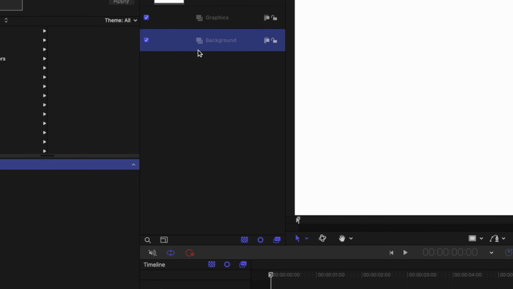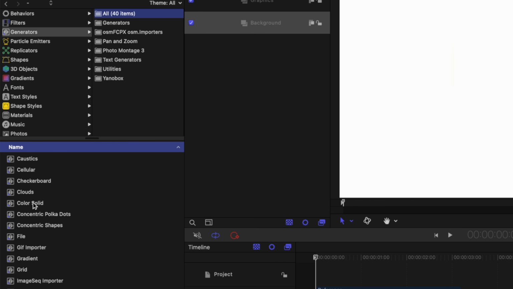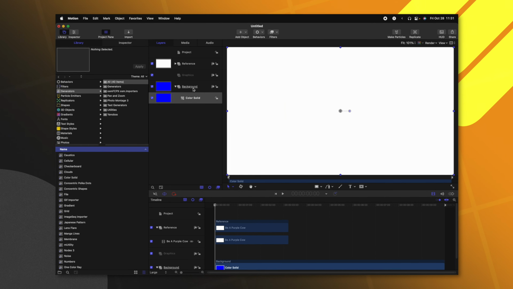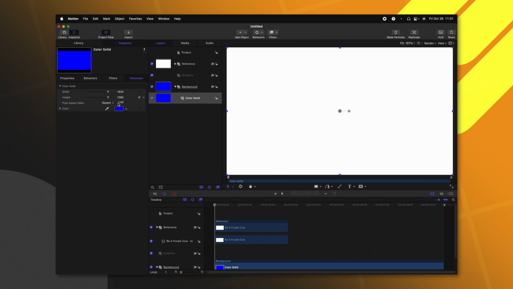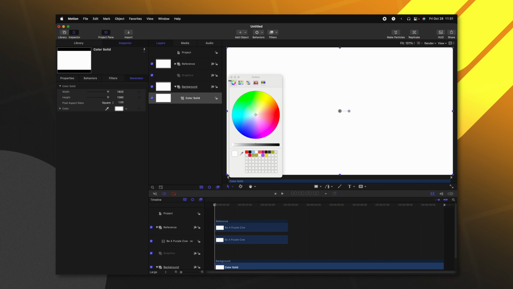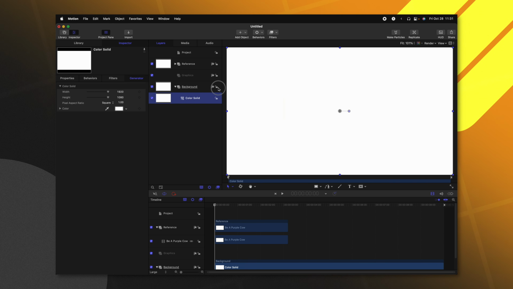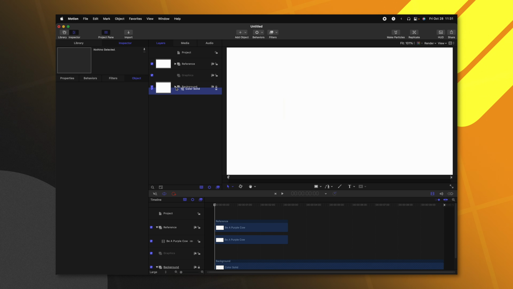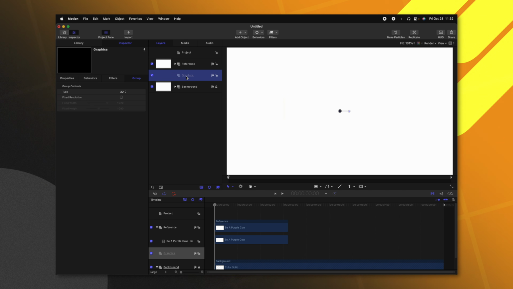With our background group selected, we'll go into our generators and locate the color solid. I'll just drag that directly into the background. Then we'll go to the inspector and find the color options here. We'll go ahead and just set that to white. We can go ahead and lock down the background if we so desire. From there, we can go into our graphics.